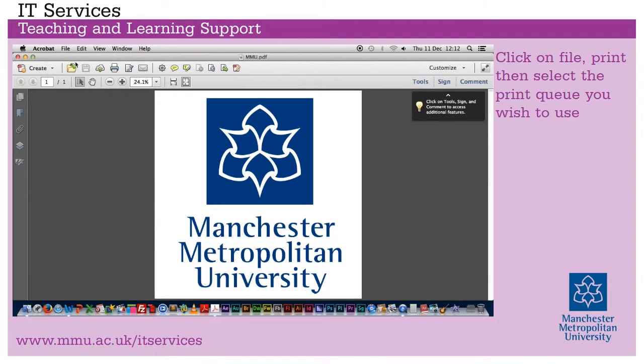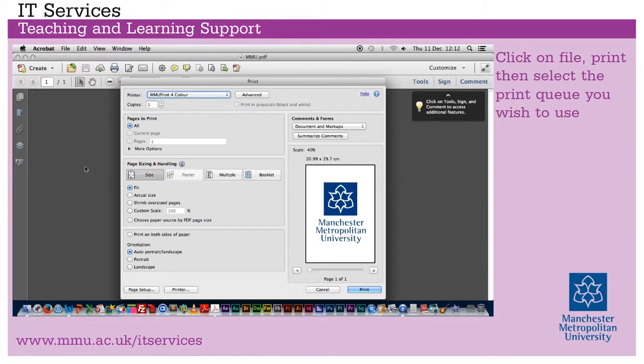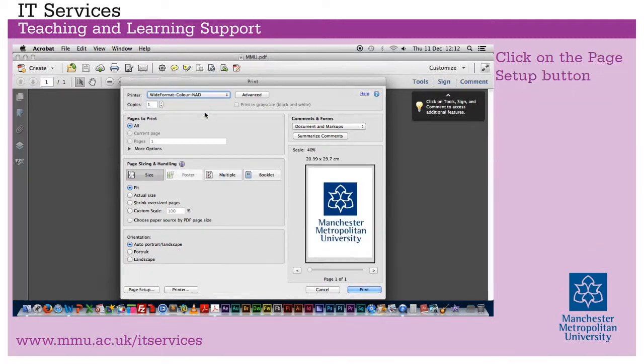To print your work, click on the menu bar, click on File, then click on Print, and the dialog window here will display. Click on the 2-arrow button on the printer section and click the wide format printer queue that you wish to use, as in these examples. Then click on the Page Setup button and the dialog window here will be displayed.